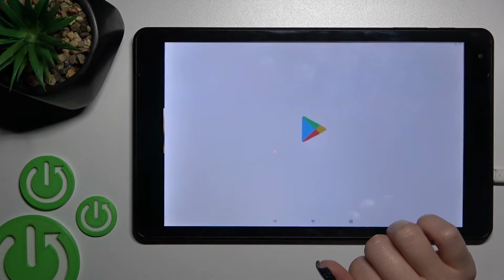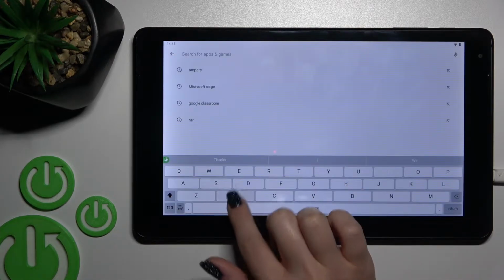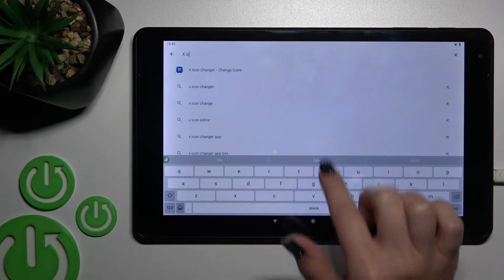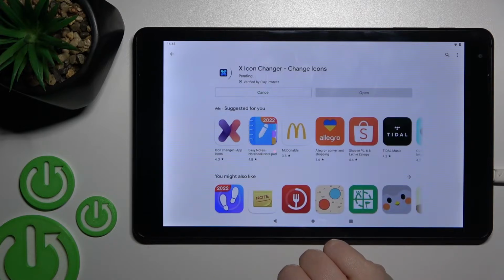So let's first get the application from the Play Store. Here in the search bar, enter X Icon Changer, and now we should get this application. Tap to install, and after that just wait a couple of seconds while this application downloads and installs on your device. That can take a couple of seconds.